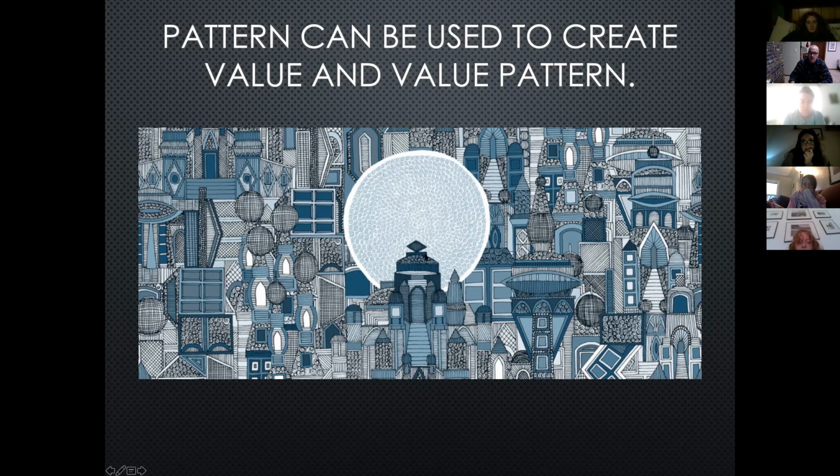So there's another thing that makes us notice it: the value patterning. We've got a mid-tone and a dark and a light. So we see this against the light, which makes it stand out because of high value contrast. And then they're all surrounded by this, so they're creating value with pattern as well. Make sense?